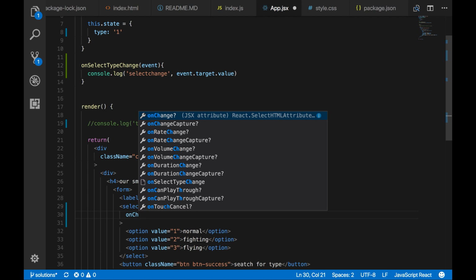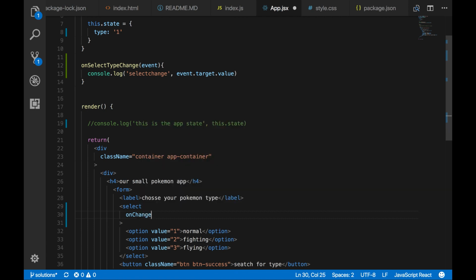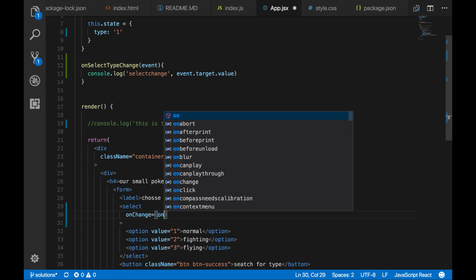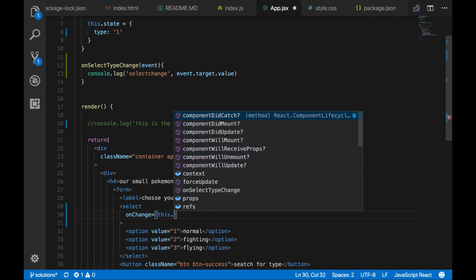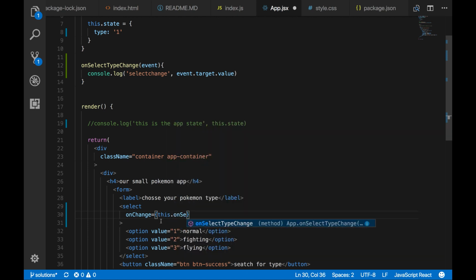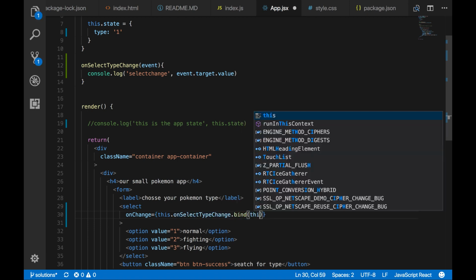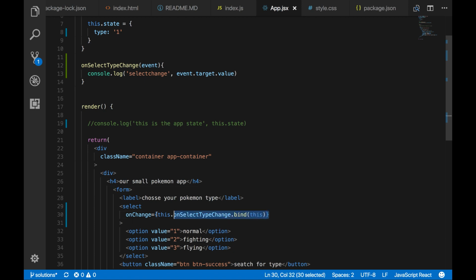I think it is also possible to provide not the onChange method, but the onClick method. And the onClick method is also possible on an li or a div or anything. But I will go for onChange now. And I need to consider my scope because it's a method of the class. So on select type change, I want to call it, or better, I want to bind it with this. We will discuss this binding later.